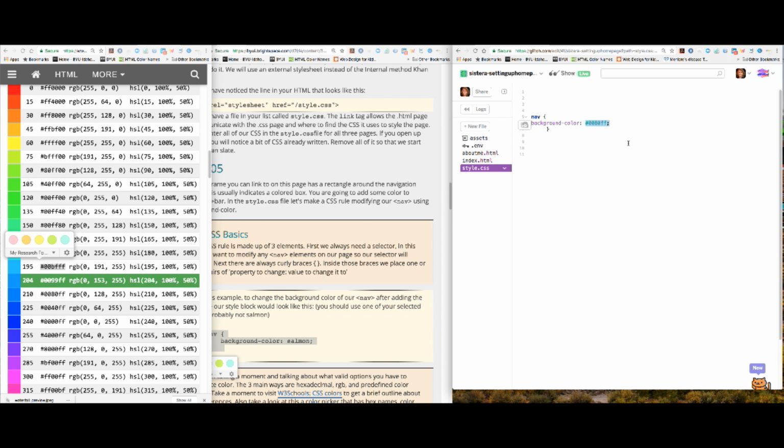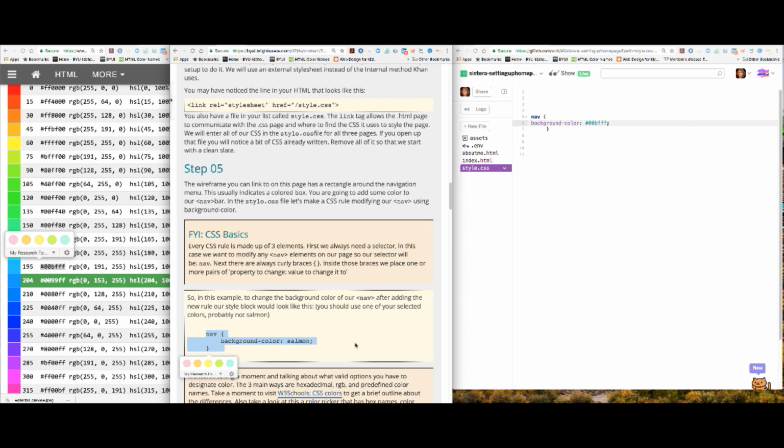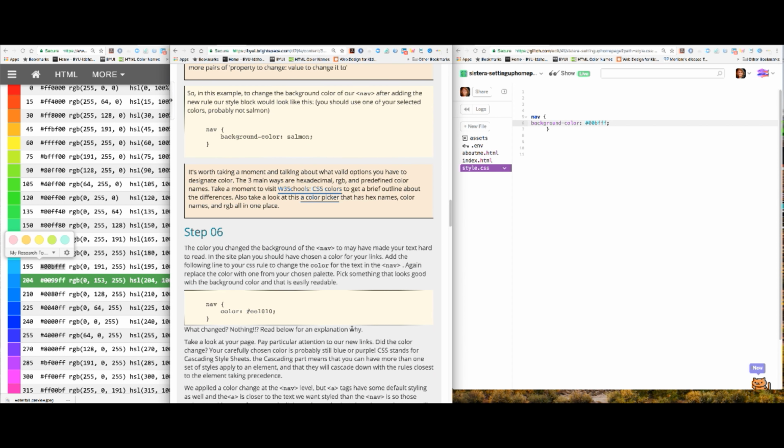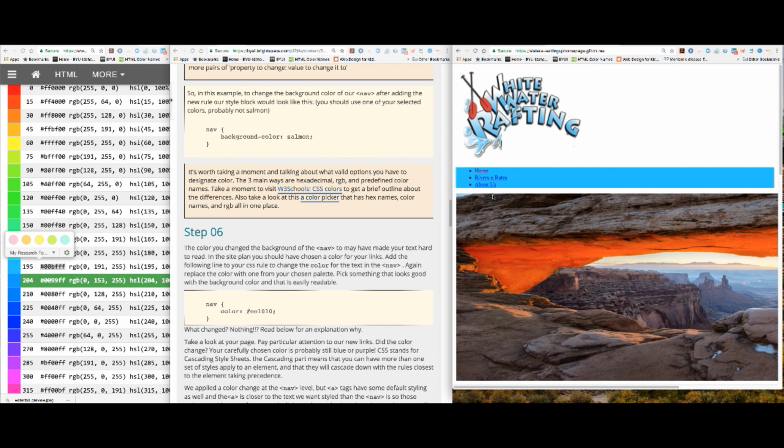And it's okay to go back and forth. Make sure that you always have a semicolon at the end of a line in the CSS, or things won't work right. All right, the next thing it tells you to do is it says, well, now let's change the color of the writing. And yeah, that's the color I like.